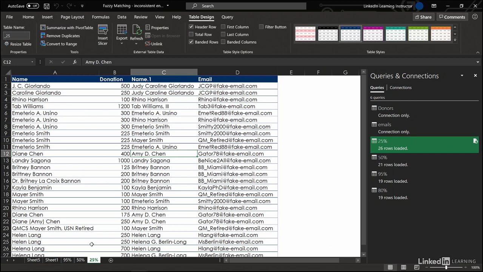You gotta be strategic with this. So that's fuzzy matching. Play with it. Make your own data sets. Adjust those levels and see what you get. And there is your fuzzy matching.